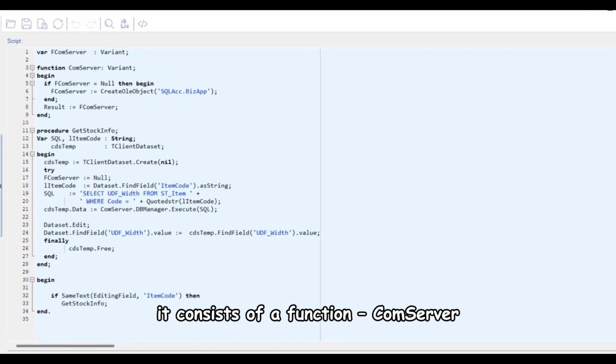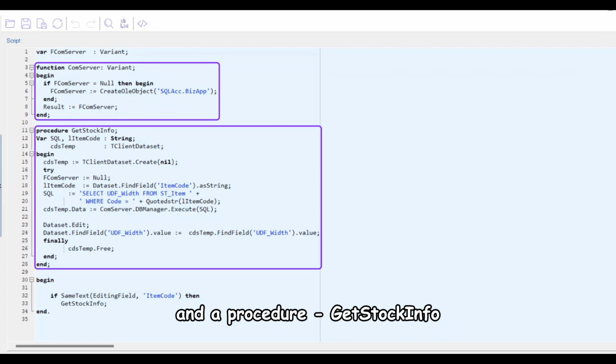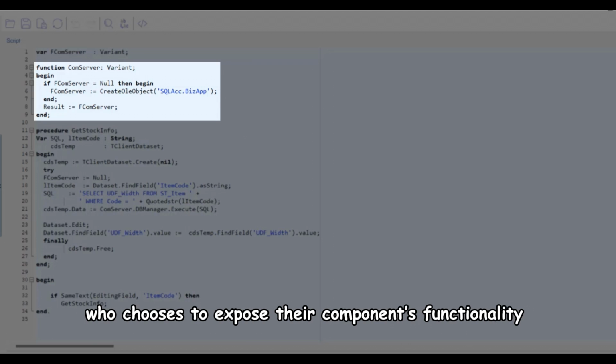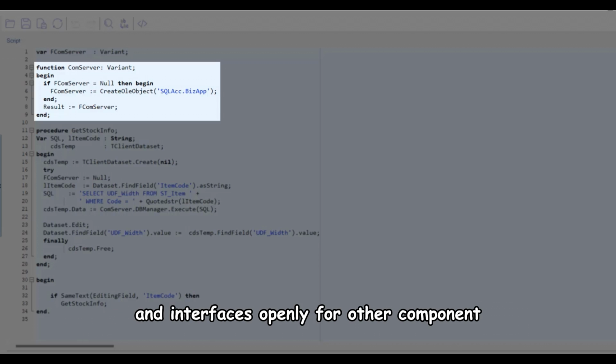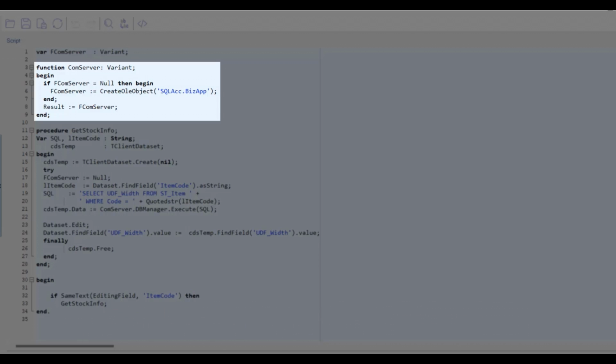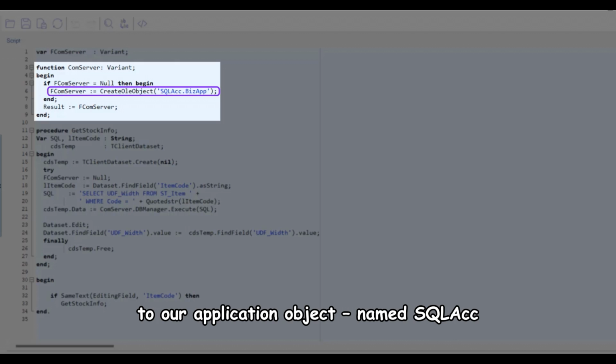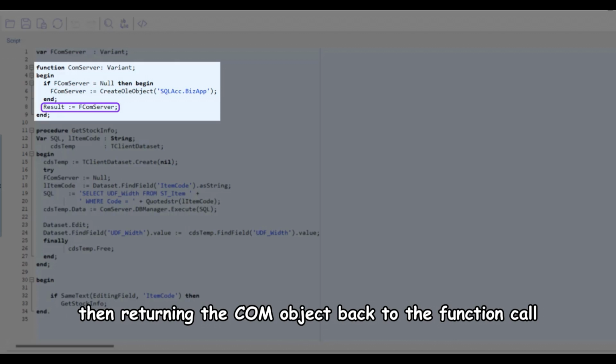Function and procedure. In this script, it consists of a function, COM server, and a procedure, getStockInfo. The COM is an object created by application developers who choose to expose their component's functionality and interfaces openly for other components and programs to use. For the COM server function, its role is to create a COM object, establishing a link to our application object named SQLAccount.BizApp, then returning the COM object back to the function call.